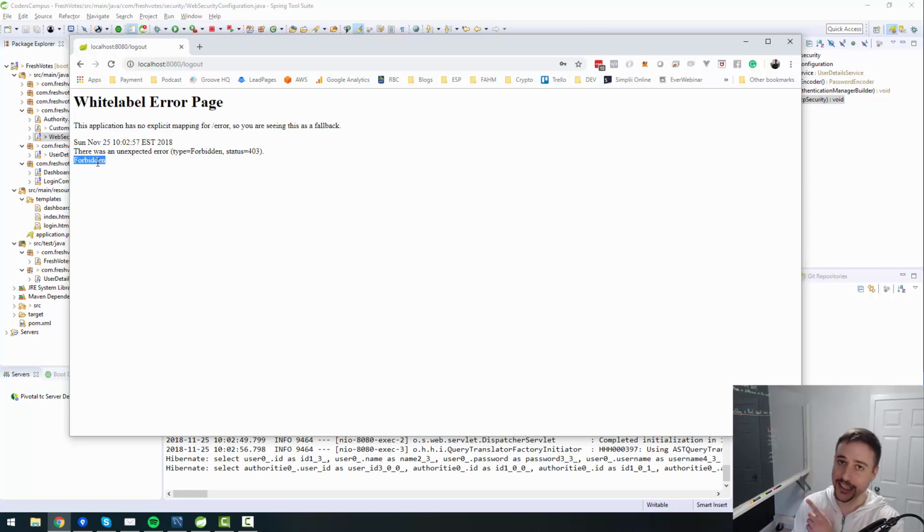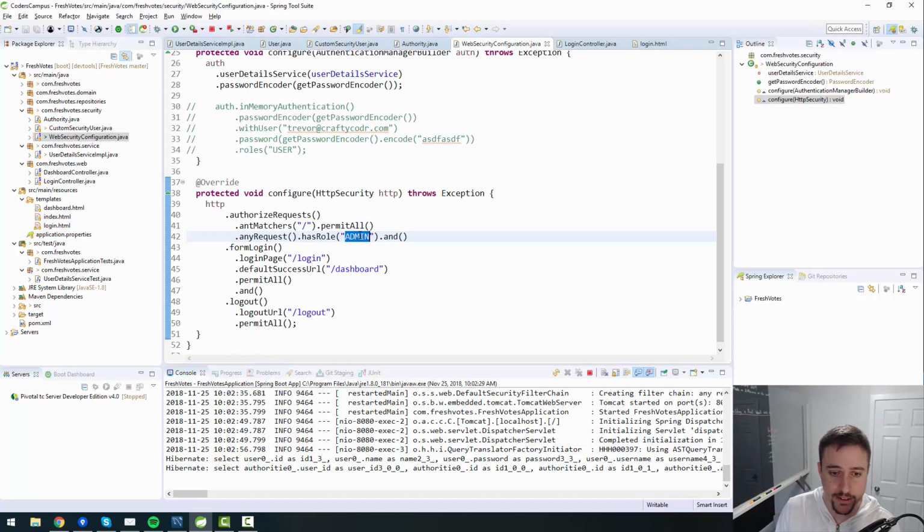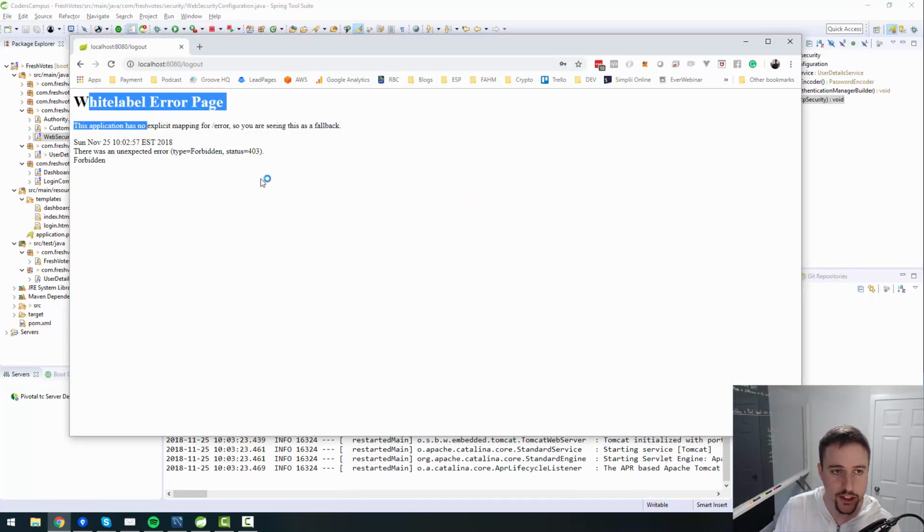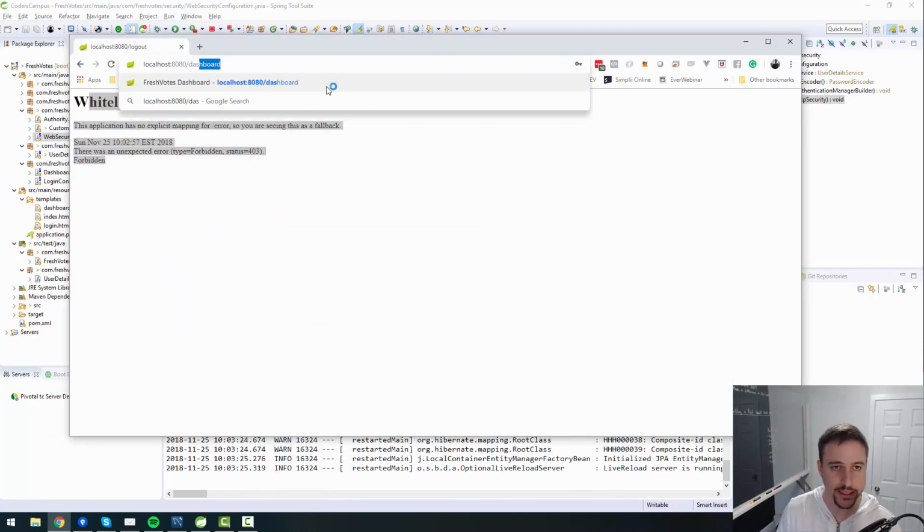So again, authentication passes. You are who you say you are. Fantastic. But you don't have the authorization to see this page, the dashboard page, because you don't have the appropriate role. It's expecting admin, but all you have is user. So if I flip that back to user, you'll see that we're going to be able to see the dashboard page, right?